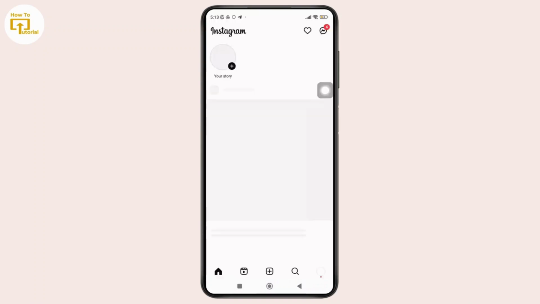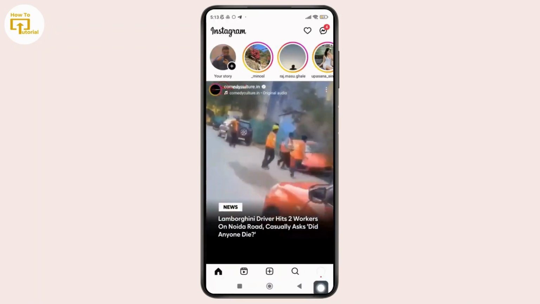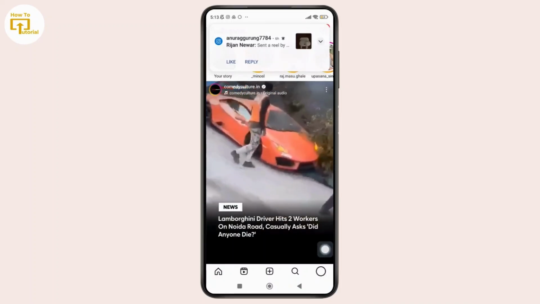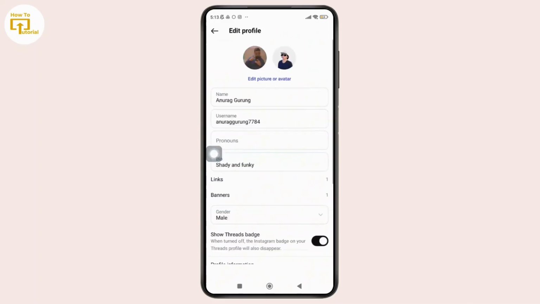And once you have opened it, simply tap on your profile icon shown in the bottom right corner of the screen. And once you are in your profile page, simply tap on edit profile button. And once you see the interface like this, simply tap on the option labeled as link.